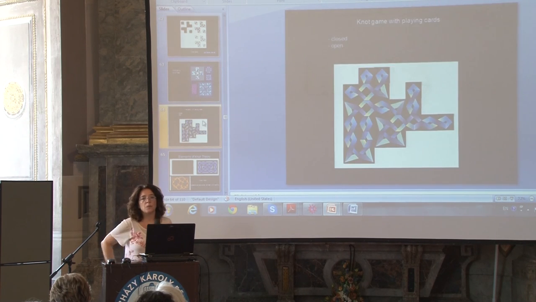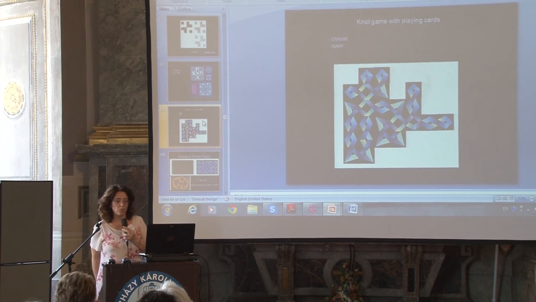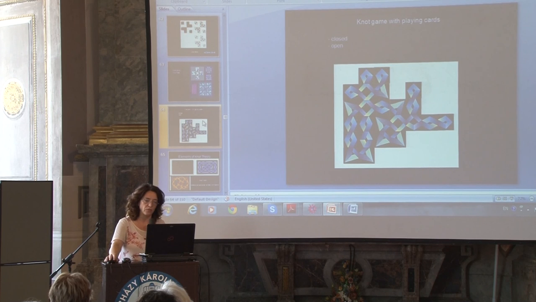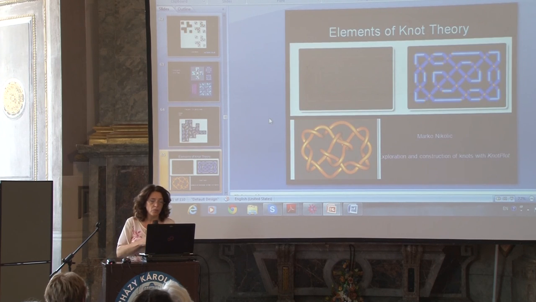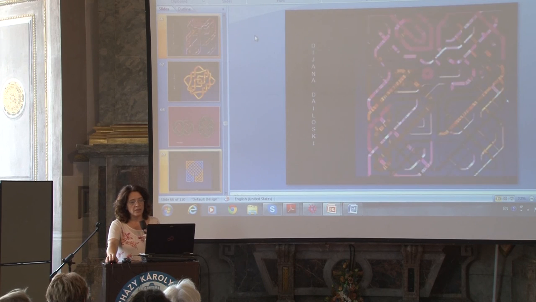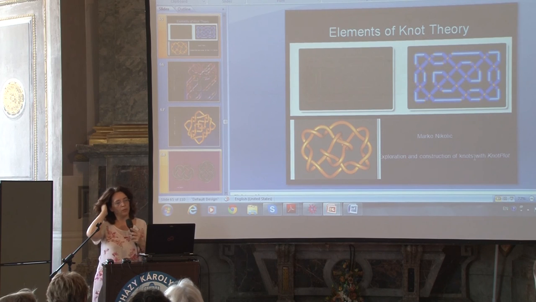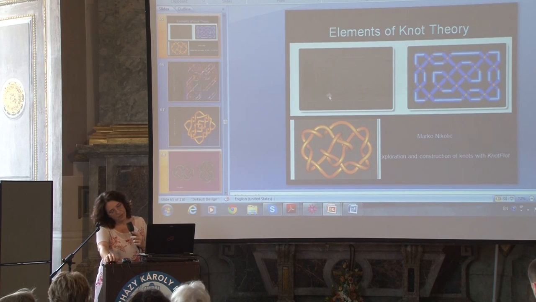And you will be able to have this workshop also in producing such kinds of knots. And I'm going to end this lecture with some elements of knot theory. These are some examples also done by our students from Metropolitan University. As you can see, this is one mirror curve, basically for Celtic design.